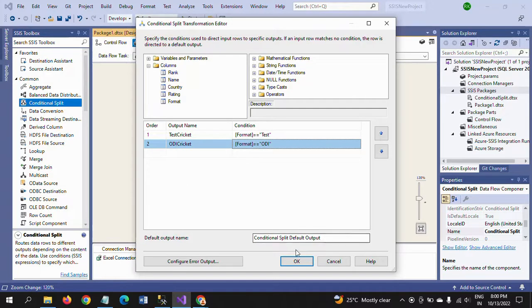And my third condition is already the default. So other than test and ODI is nothing but T20. All the rest of the records will dump into this output. So we need not write specifically for the third output. If there are four formats, then we write the third output, and the fourth format will go to the conditional default output. So I wrote the two formats here, and by default it will take the T20 format.